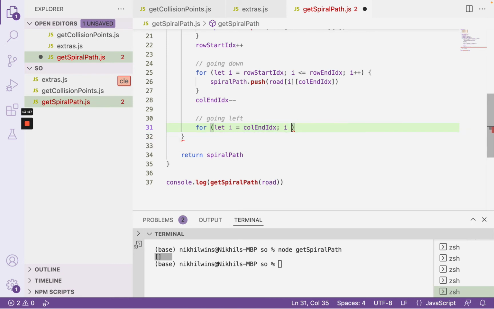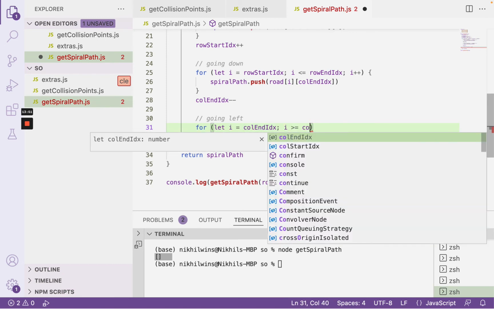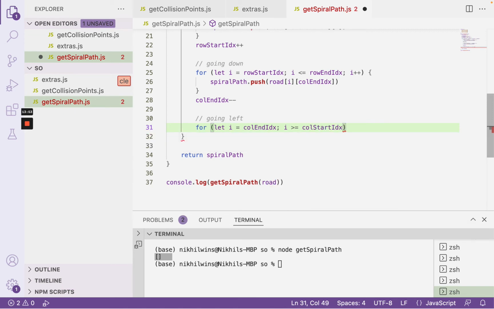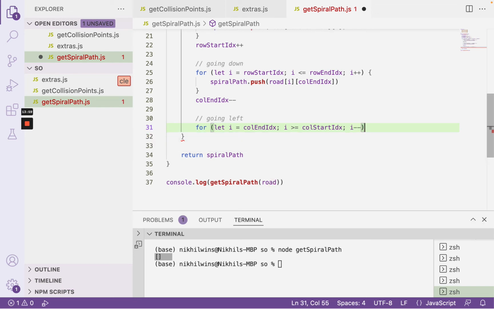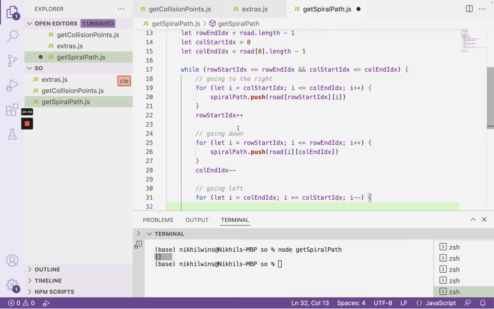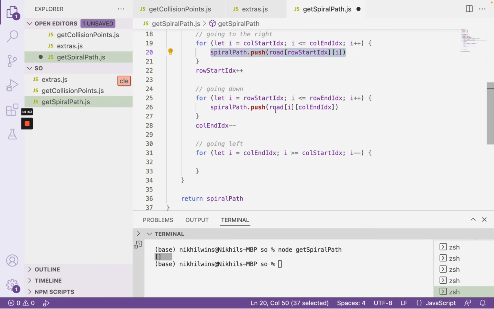So I want to do this while i is greater than or equal to the column start index, just like that. And then because we're going high to low, we have to decrement i every single time. That's that. And now we want to start pushing into spiral path.